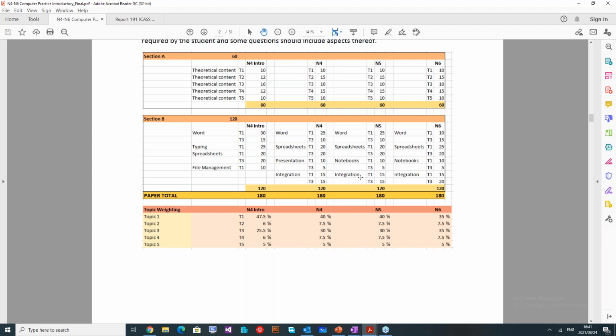So it's basically you doing all the skills based on one scenario. That's an example of integration. So like I said, stick to the sample exam. The sample exam does cover an integration type question where file management, Word and Excel and OneNote is based on the same scenario. That's an example of how integration will be done.